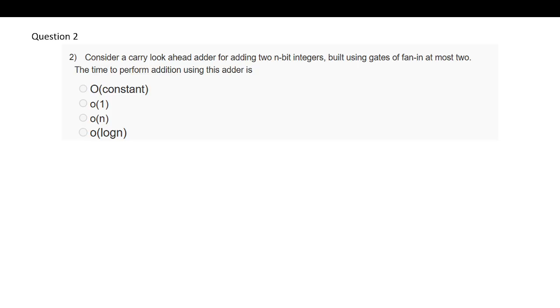Next question: consider a carry lookahead adder for adding two n-bit integers built using gates of fan-in at most two, so two-input gates. The time to perform addition using the adder is, so it's a time complexity. Because if I have an OR gate with two inputs, like this, it is an allowed gate.